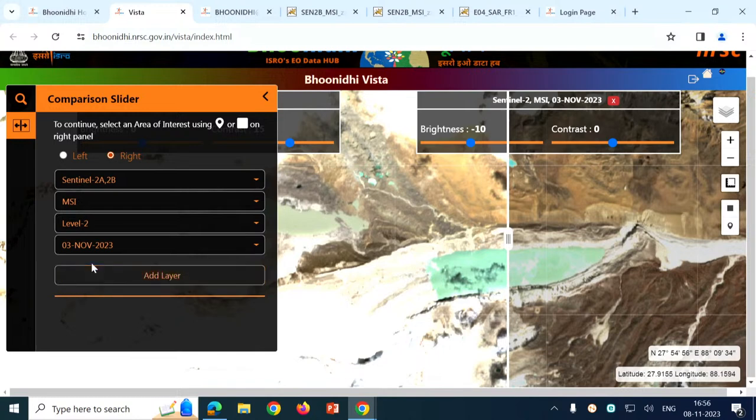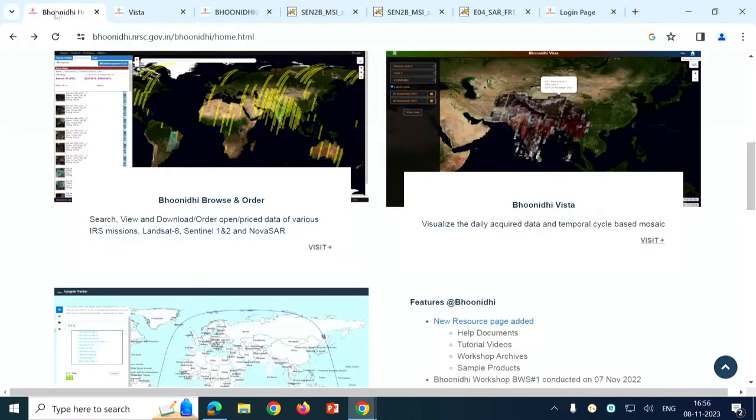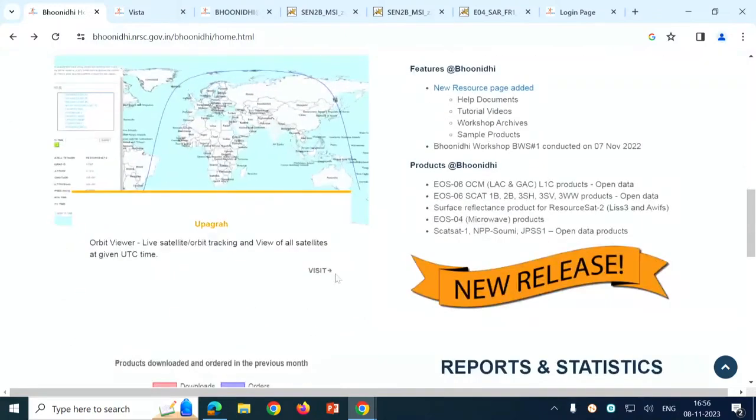Bhoonidhi browsing portal. So I know now I'll take you to the last. My option was there, Bhoonidhi Upgraha.